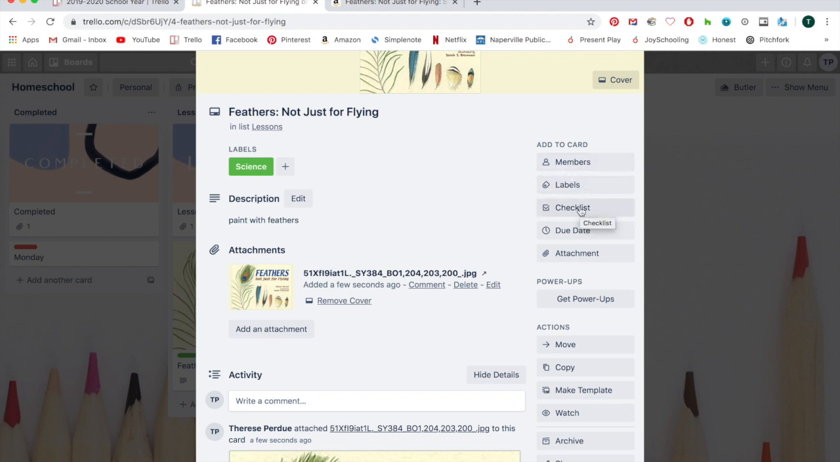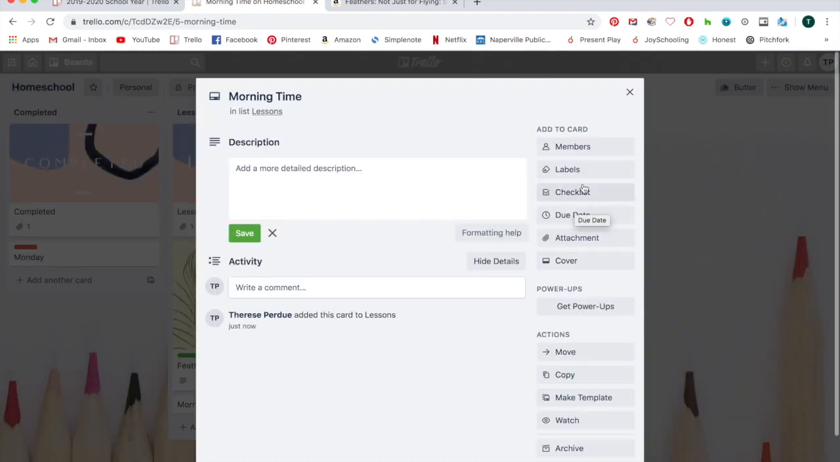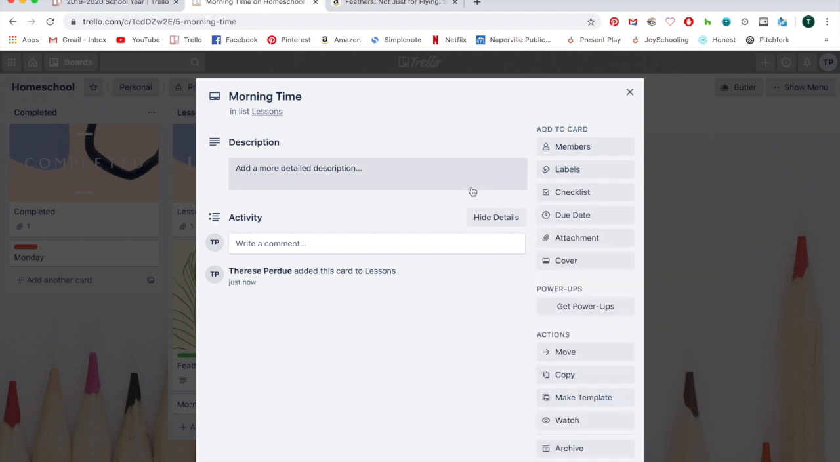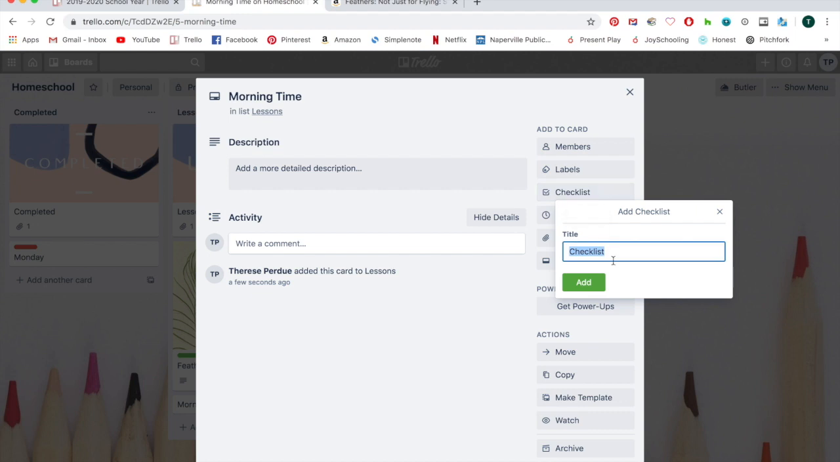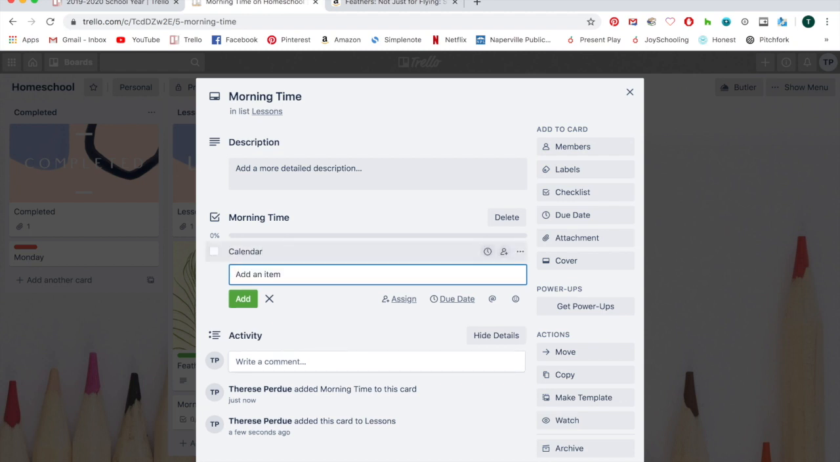Let's see, we did labels. Okay, checklist. You could see that I had that in some of my cards, especially the morning time. So maybe I'll make a new card called morning time so you can see how that would look. And I usually do pink. Okay, so for morning time, what I would do is add a checklist over here. And then you can call it whatever you want. You can rename it and then just add in what you want. It's that easy.